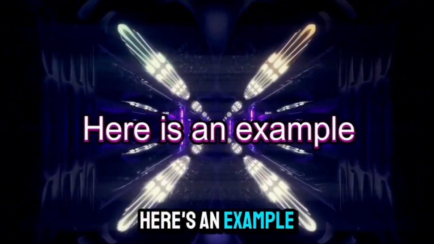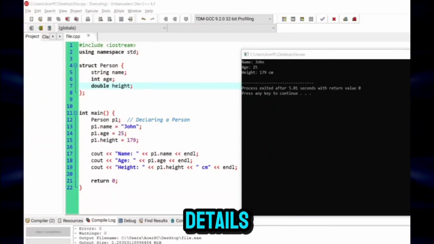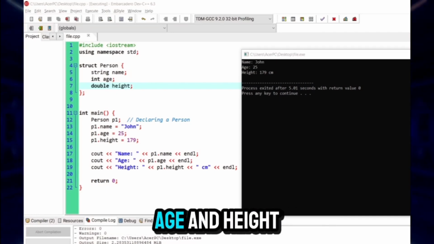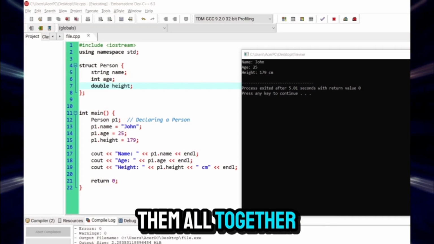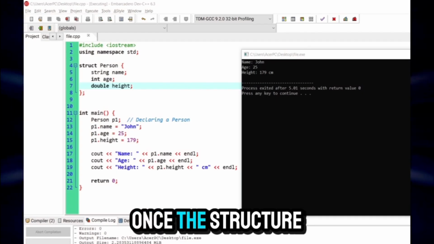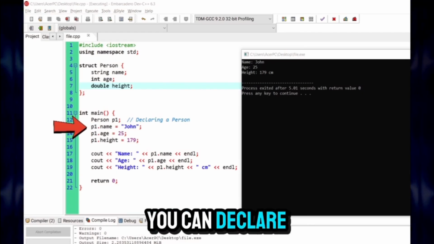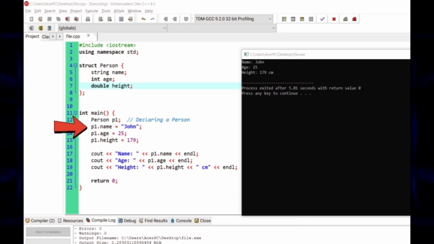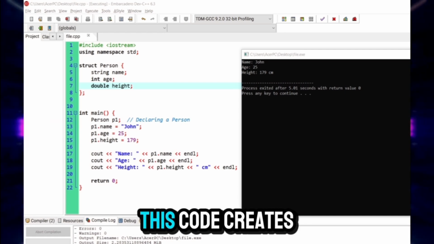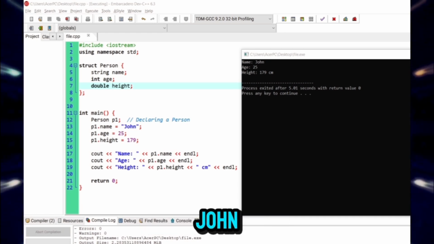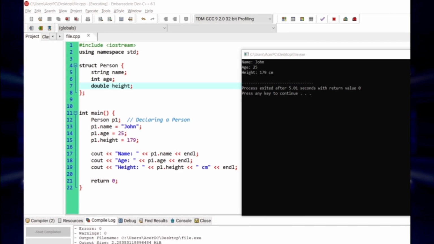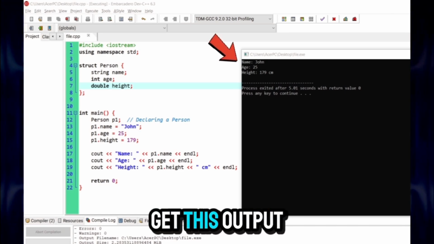Here's an example. Imagine you're working with a person's details. Instead of creating 3 separate variables for their name, age, and height, you can group them all together using a structure. Pretty cool, right? Once the structure is defined, you can declare a variable of that structure type, assign values, and access them using the dot operator. This code creates a person named John who is 25 years old and 179 centimeters tall. When we run this program, we get this output.